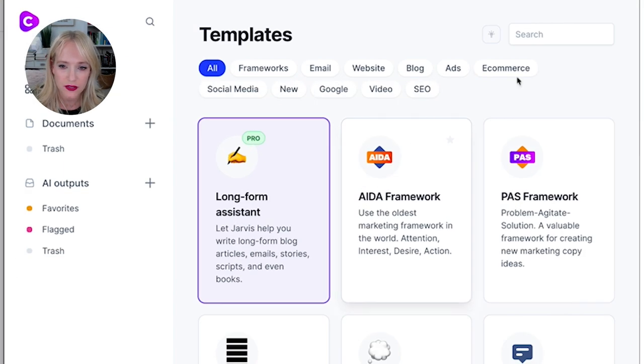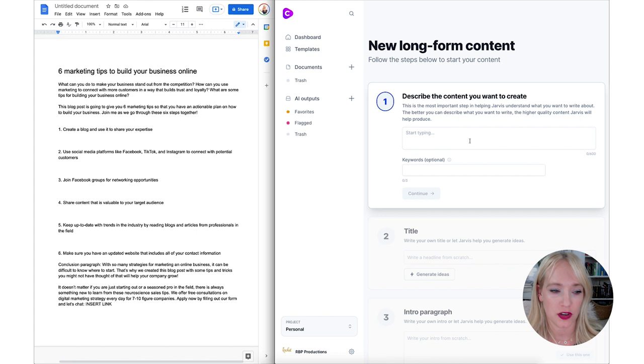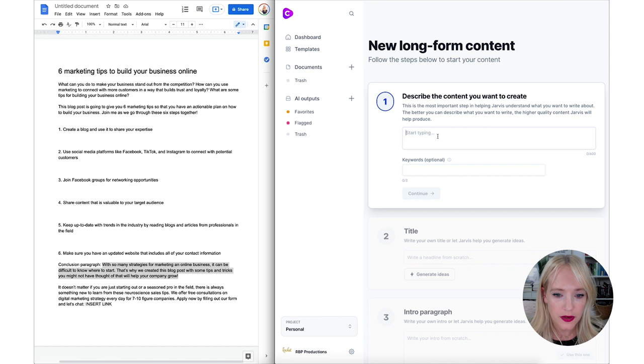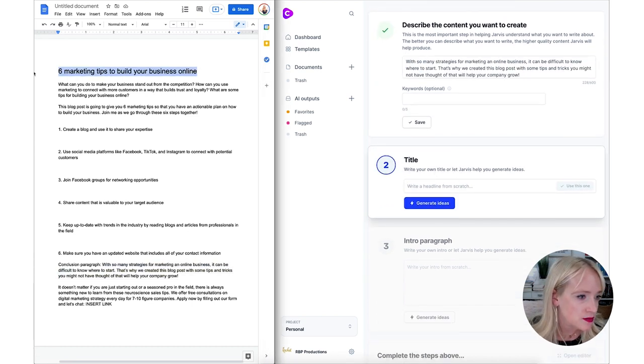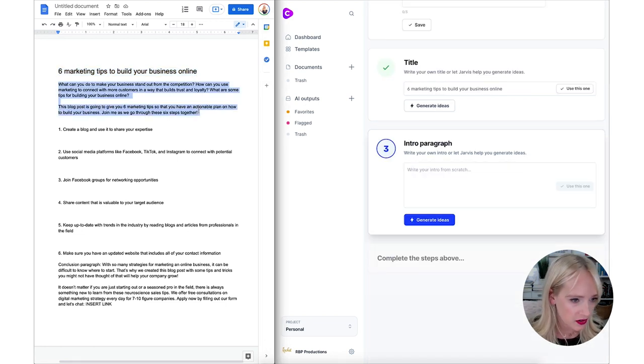I'm actually going to go ahead and do the long form assistant. Remember that this only comes from the pro version of this. So you could use different templates to make this happen, but I'm going to go ahead and describe the content that I want to talk about. We can do this. There we go. I'm going to add that in, continue. The title is 6 Marketing Tips to Build Your Own Business. We've got our intro paragraph.